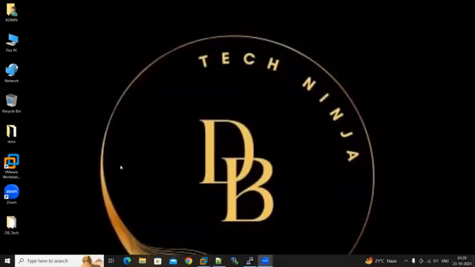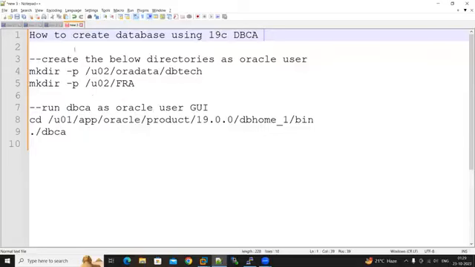Welcome to dbtech. Today we will see how to create the database using dbca in 19c. So first, as an Oracle user, create these two directories to store our redo logs, control files and data files, and go to your Oracle home bin directory and run the dbca as a graphical user interface.